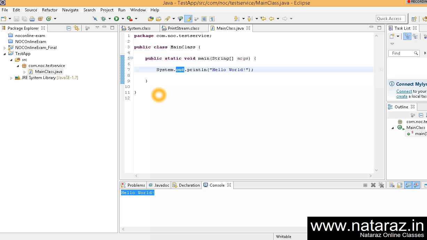Whether it is practically possible or not is a second story, but at least your logical thought should be clear: if I point this out to some other place, to a file, automatically life would be simple and your data would not go to the console, it would go to some file. If you reach this place, that means you're thinking logically and answering on the fly. That is what your approach should be. You look at the problem, try to understand what it actually is, and give the solution accordingly.